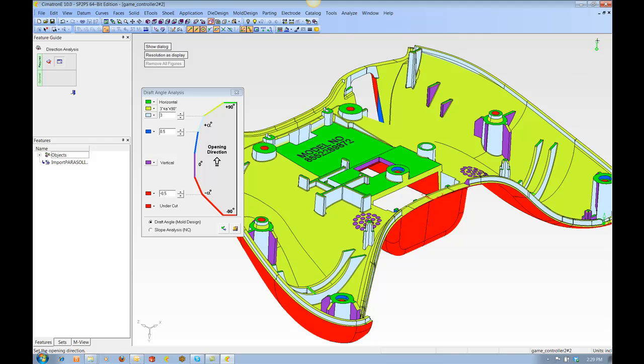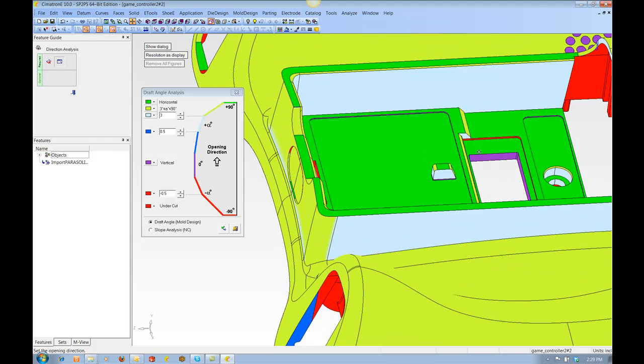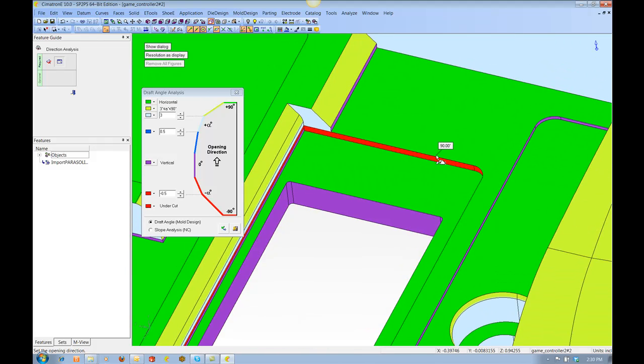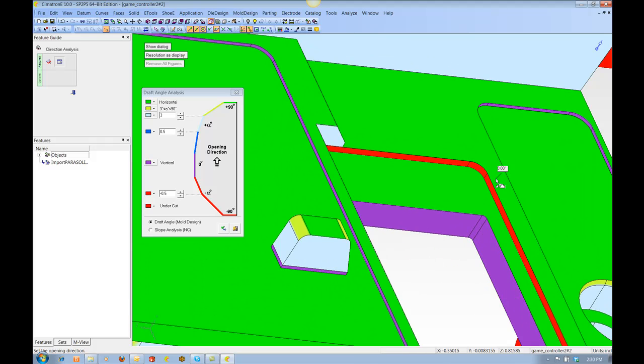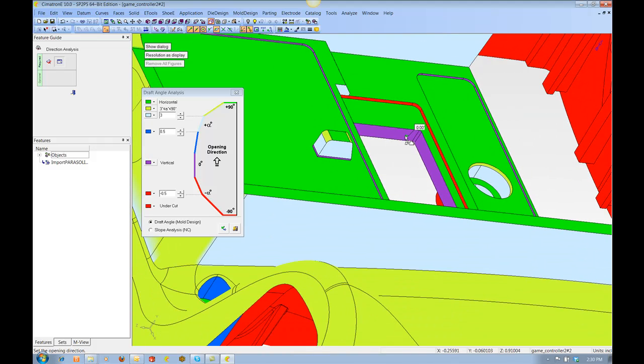And I can flip the arrow and look at it from the other side. Right away I see there's a problem here that we'll probably see more when we go into quick split, but the part designer put the draft on this window in the wrong direction. So we do have an undercut here, and then this window of course is vertical, so it could go on either side.